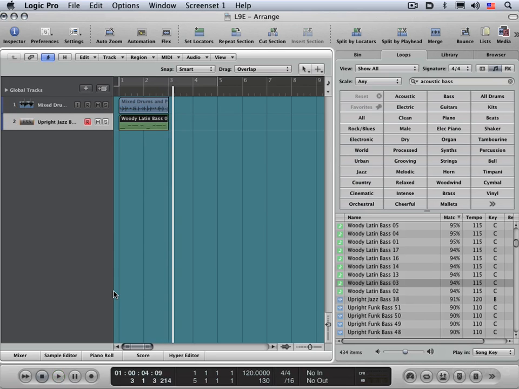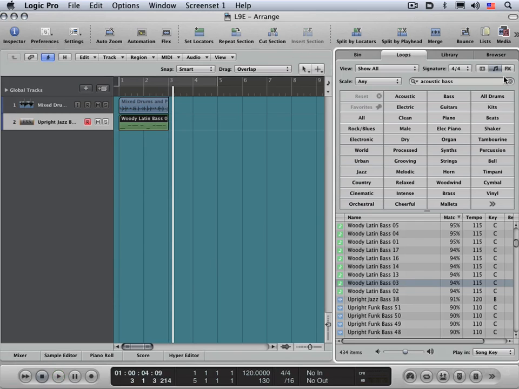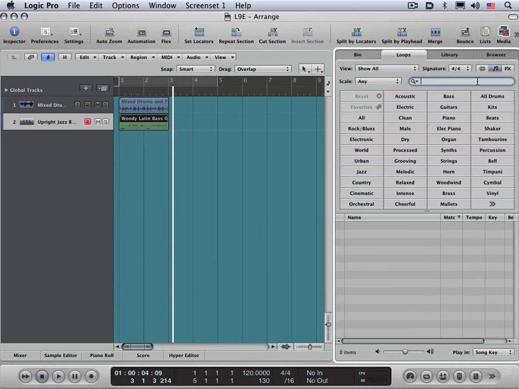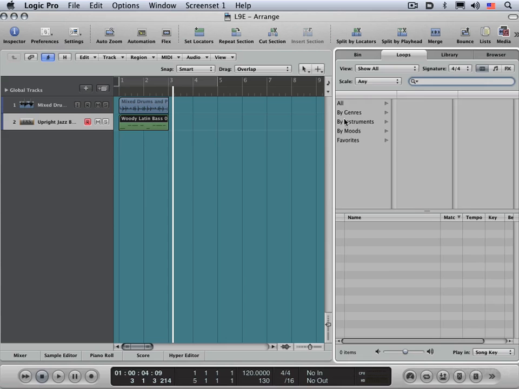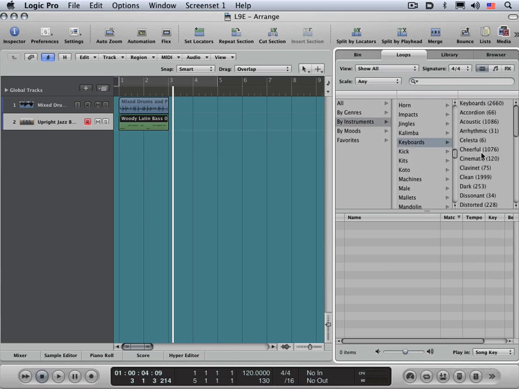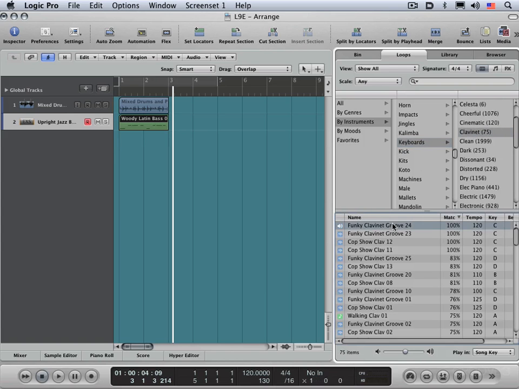All right, that's working nicely. Let's look for another loop now. I'm going to hit Tab to make this the active area again, and I'm going to clear our search. And let's go to the column view, and let's search by instruments, and let's look for pianos. Let's see what they have here, or keyboards. And the subset of keyboards, we got clavinet. Let's see what we got there. 75 clavinets.